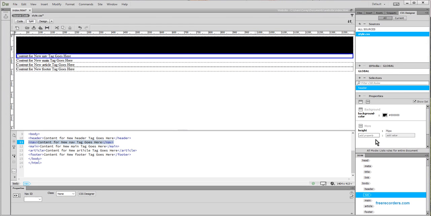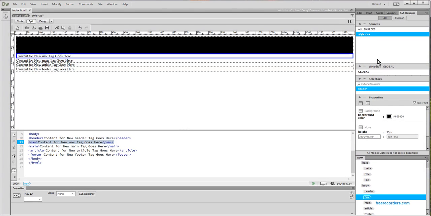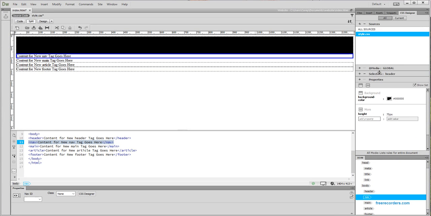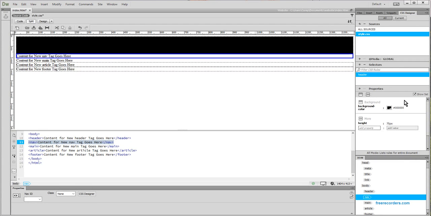And I'm just going to give us a little more real estate here to see what we're doing. We don't need media, we'll just expand selector. We're going to add a new rule again. We'll get rid of the body and just add nav, press enter.